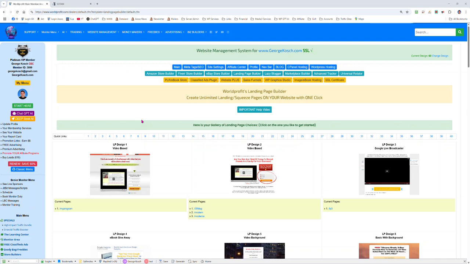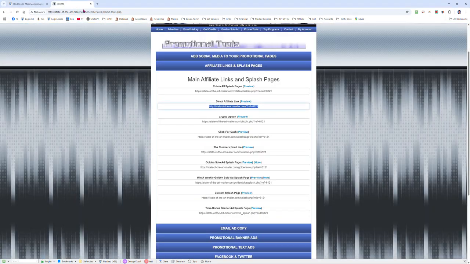So let's start, though, with what page we want to work from, because we're going to tell GPT to go to a page and scan it for us and get all the goodies off of it. So I picked this one, state-of-the-art mailer. And I thought I would go to the affiliate links area, which all sites do. So I'm trying to make this not about state-of-the-art mailer, but about any site that gives you a page. But you want to put it on your own site to look professional and to have total control over tracking and everything. And Worldprofit has that.